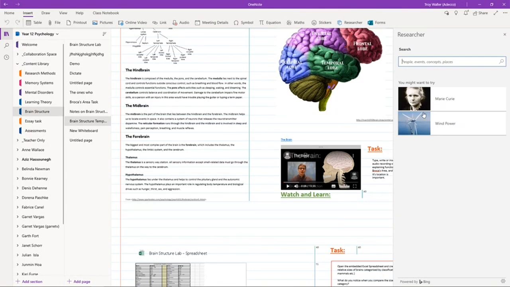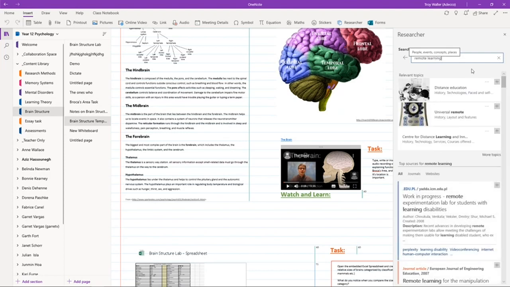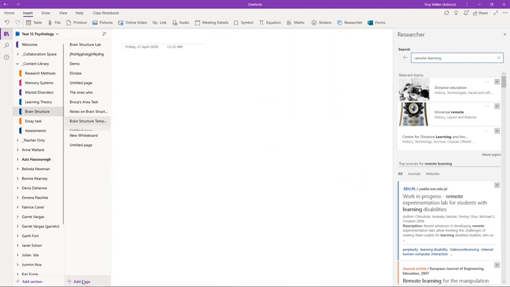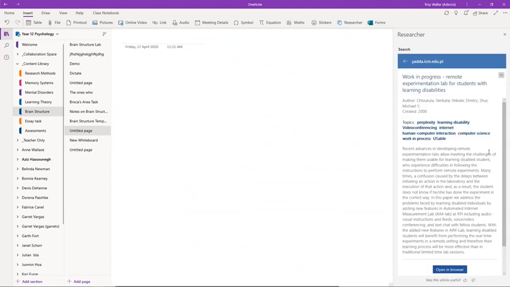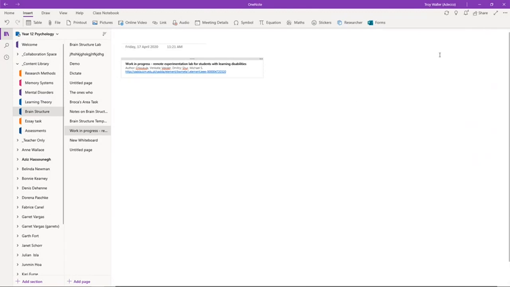And then when a student finds something like that, let me just show you. I'll just give you an example. So if we were to look for something like remote learning, you can see what happens here. We've got websites, we've got journals, and as I bring that into my page and add that, okay, it starts to build, not only to throw the link in, but it actually starts to build a bibliography for me as well. And then we can also bring forms in, all right?